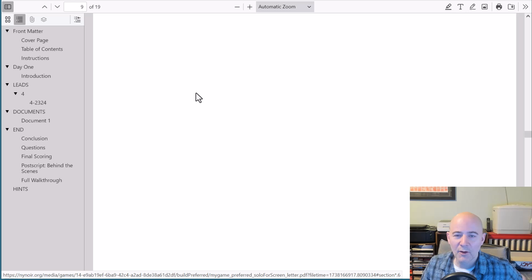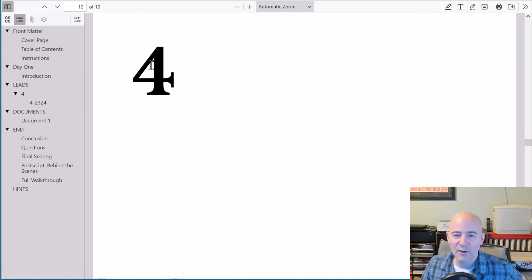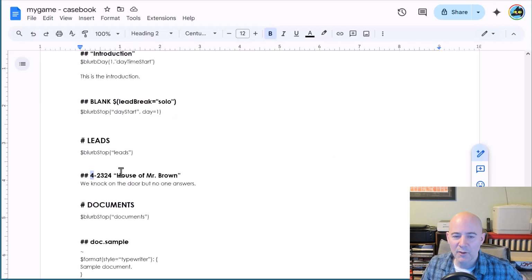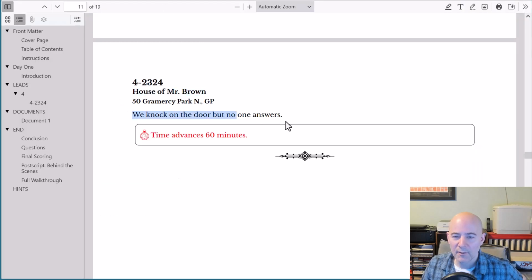There's only one here, so you'll see it's just on its own lead section 4. There's only one, and here it is. So you see here's the lead number. Here's the label I gave it, House of Mr. Brown, which you saw here. Here's the text. We knock on the door, but no one answers.